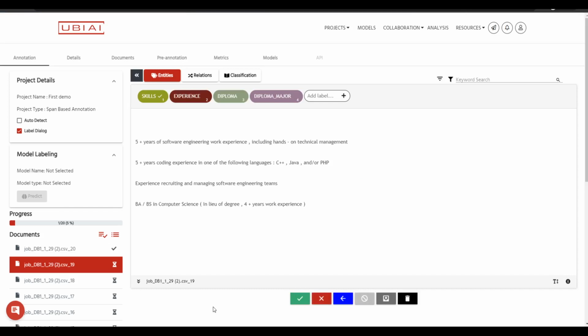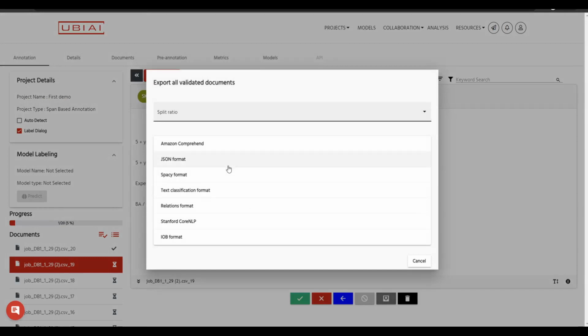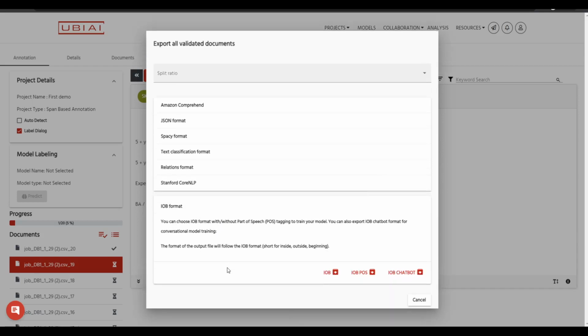So after you're done annotating, the last step usually is to export your annotation out. To do that, you simply press on the export annotation. And here you have multiple options you can choose from. So we have Amazon Comprehend, for example. We have the spaCy format that you can export to. This will allow you to directly train a spaCy model without doing any post-processing. We also support an IOB format where the annotation is formatted in the inside, outside, and beginning of the token. So you can select any of these formats that we support.